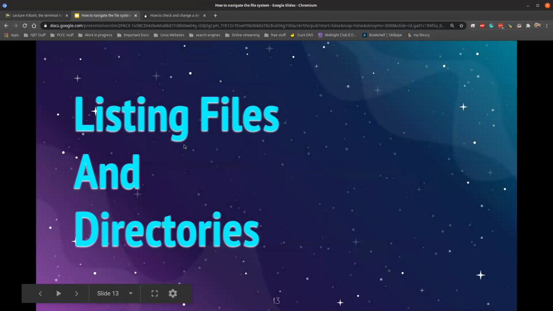Now, let's do something a little bit more interesting. How do you list files? Listing means showing the files that are inside a particular directory. In Linux, we use the term listing. Listing a directory is nothing but showing the files that are inside a particular directory. How do you do that? We have a command for that, and that command is ls. What does the command do? It lists files and directories.